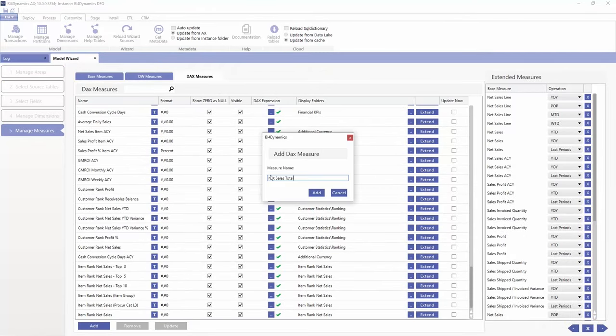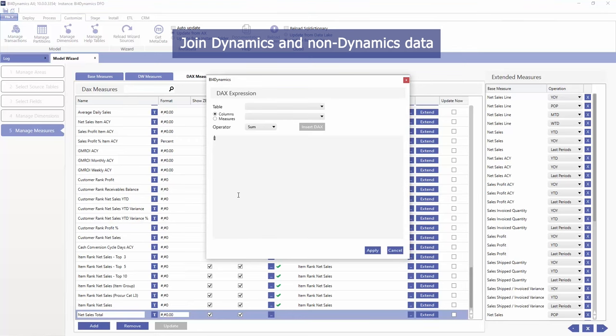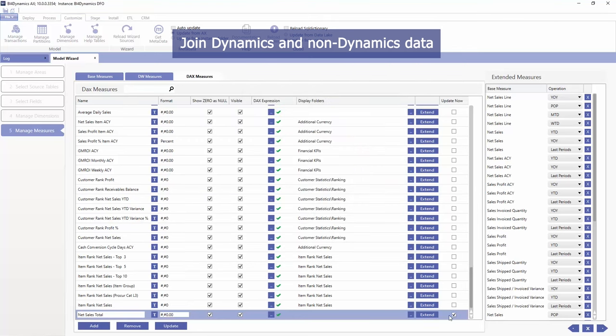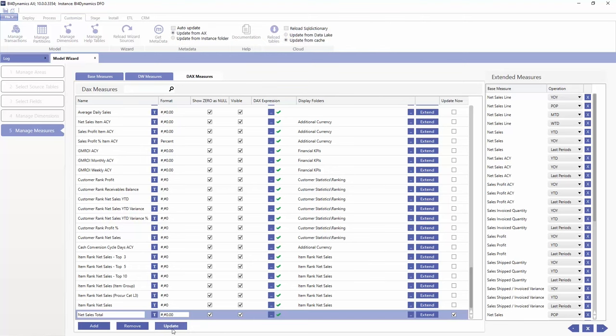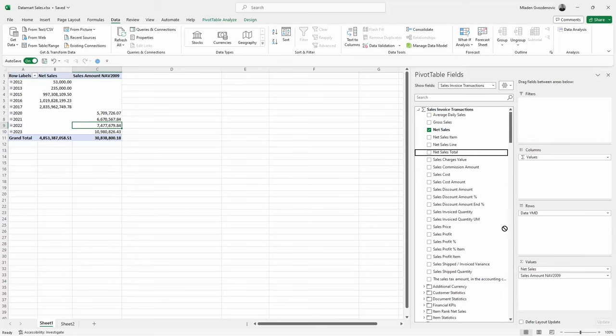What we need to do is to join this old and new data. So we are going to add a DAX expression, which will take the Dynamics data from F&O and Dynamics data from BC. This is a simple DAX expression that just takes a few seconds to update. And here it is, the total value of all. This is the way we integrated all the new data.